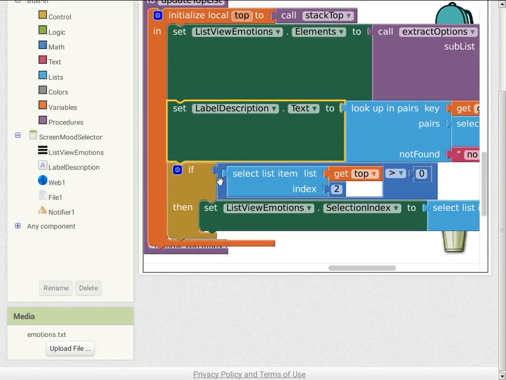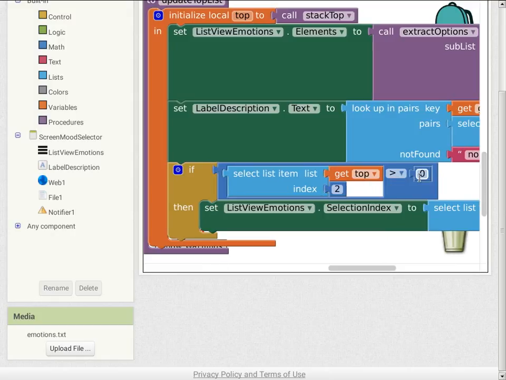Now this part here is basically saying, if the second item of the top of the stack, which is supposed to be the selection index, is greater than 0, that means I actually have something to restore. I have to restore which item in that list view was selected earlier. So I was using this mechanism, set list view emotions dot selection index, to attempt to make that item selected again.